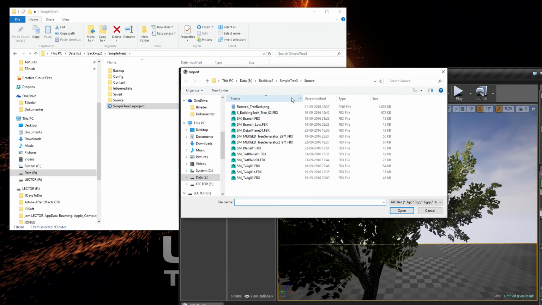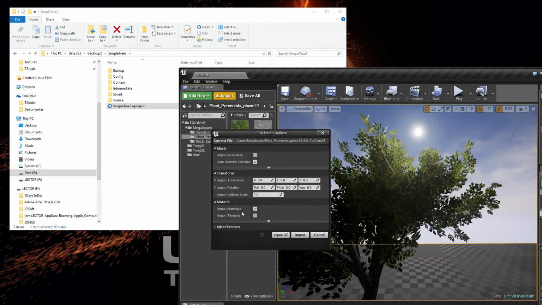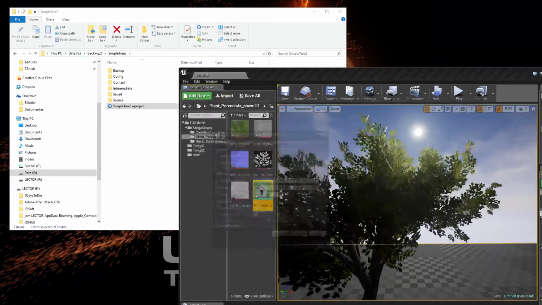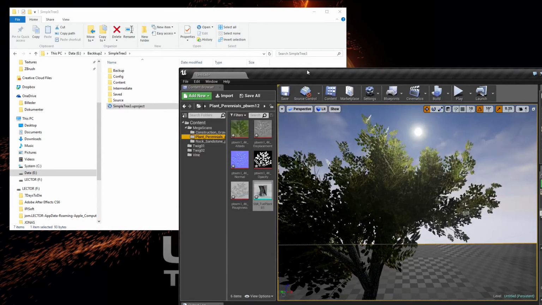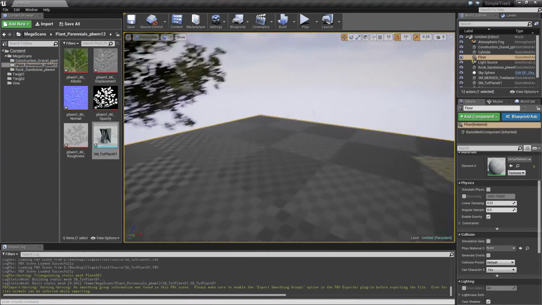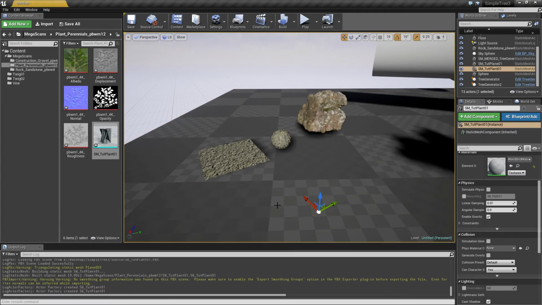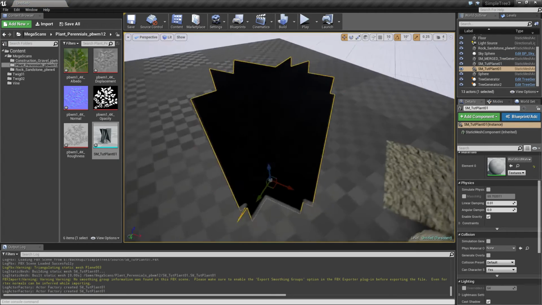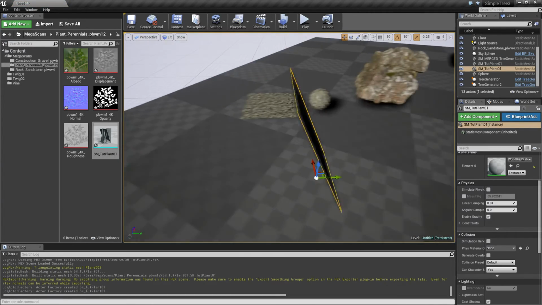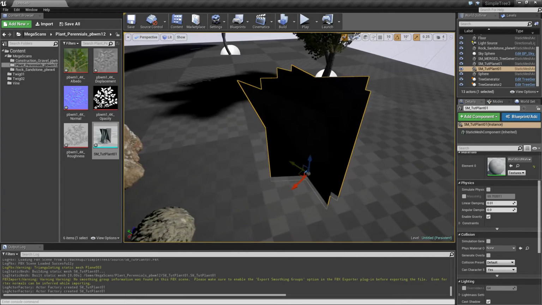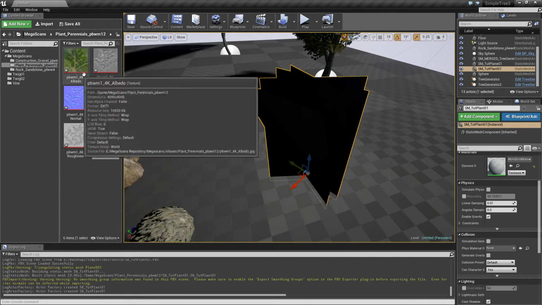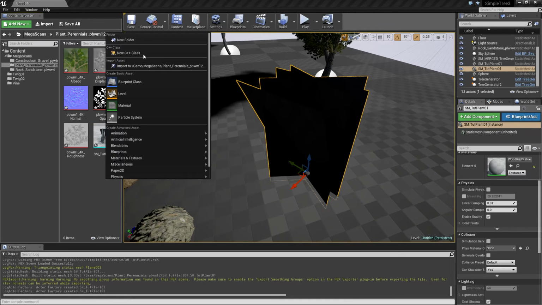So in here in Unreal, I'm going to import my tut plant. I don't need the material. And let's see, here we have the tut plant. It looks like this. So we basically just want to create a material for this now.